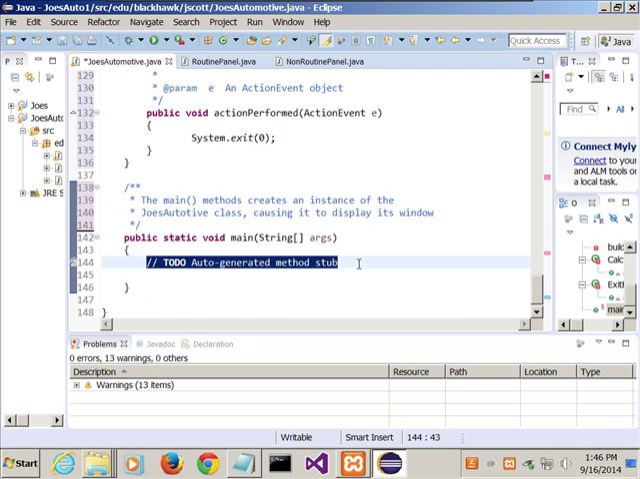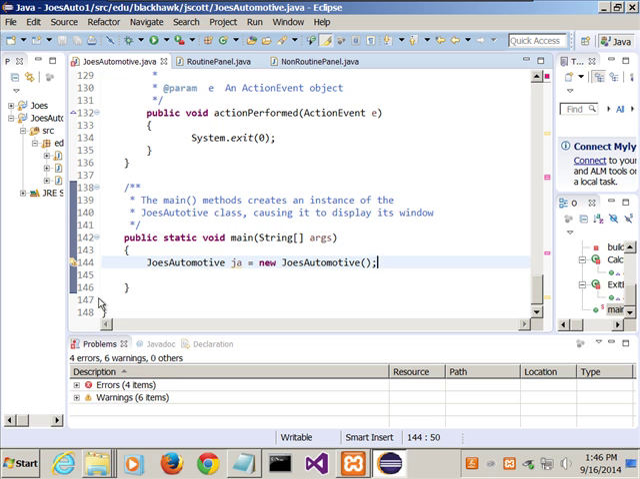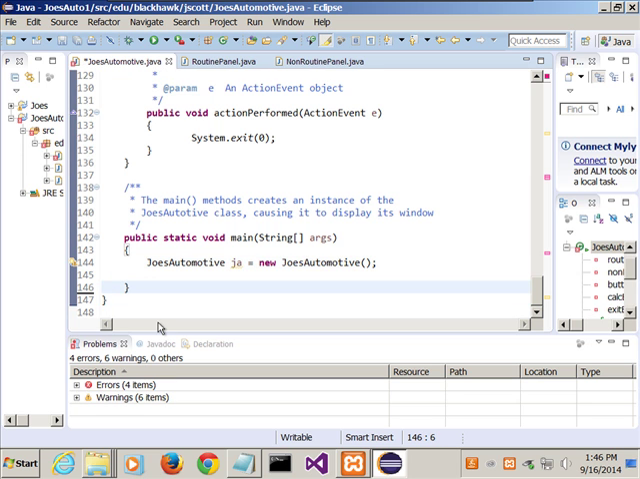So I replaced that to-do line with a line that just says Joes Automotive JS. I'm sorry, JA for Joes Automotive, equals new Joes Automotive. Another fine time probably to save. All right. That's it for the first class.